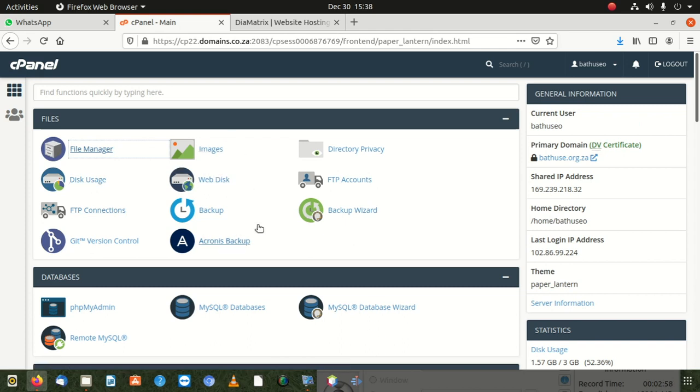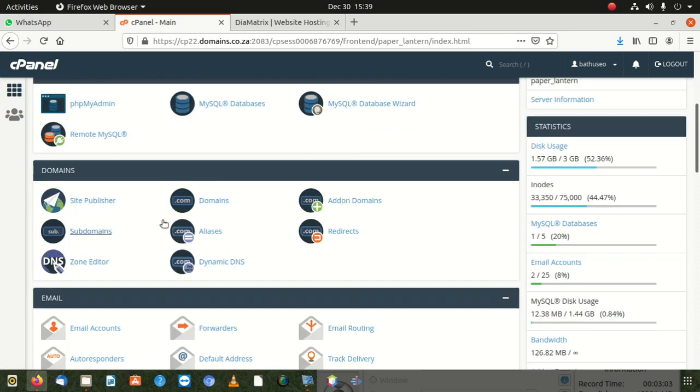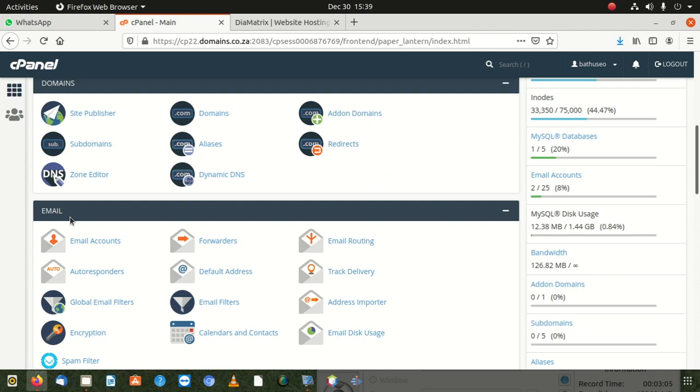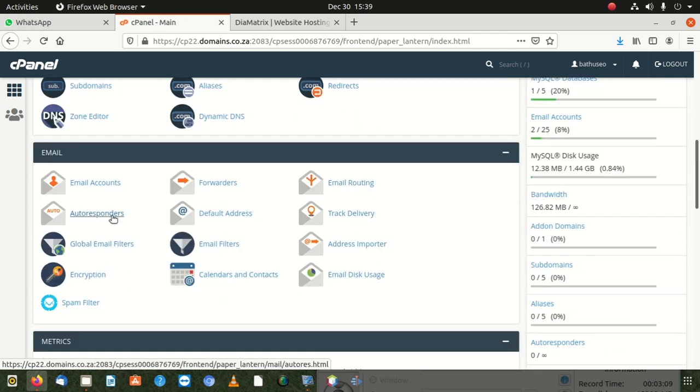But the section for databases is here, also domains here, and the section for emails comes here. So there are autoresponders. If you want to create autoresponders, you come here. If you want to create global email filters, you come here. Encryption, you come here. Email filters also come here. Default addresses, you come here. Forwarding, you come here. Email routing, you come here. Track delivery, address importers, email disk usage.